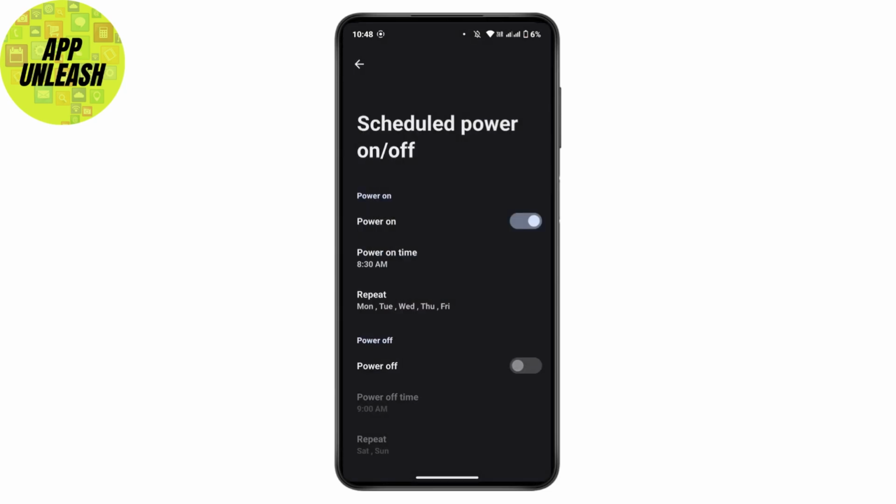Now same goes with the power off as well. Simply turn on the toggle in power off and then again set the timer and the day. And after you do that, you have successfully scheduled auto power on or off in your Android device.